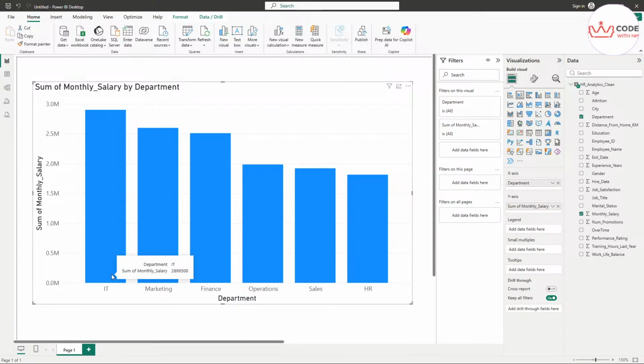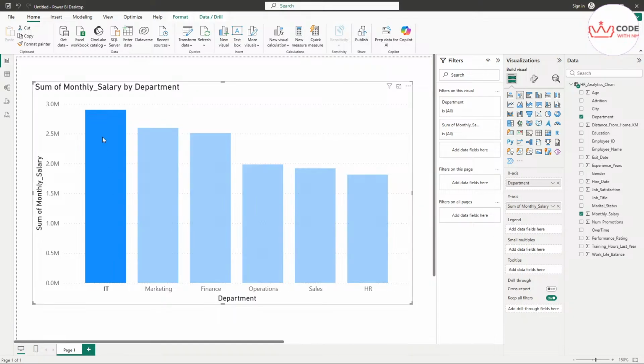Okay, if I'm interested only in IT, let me click on IT itself. You can see the others are in a dull color and IT is in the normal color, meaning IT has been selected. Now let's come to sort by. I've selected IT, and there is a three dot over here. I clicked on that three dot and came to sort by, and you can see it is sorted by sum of monthly salary in descending order. Descending means highest to lowest. That's why the graph is arranged with IT having the highest sum of monthly salary down to the lowest, HR.